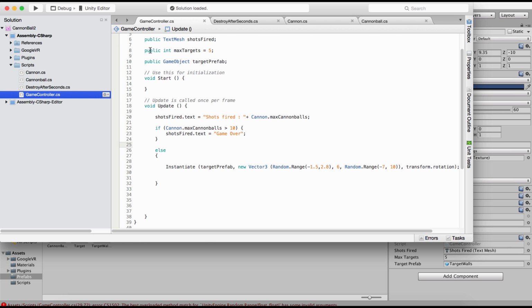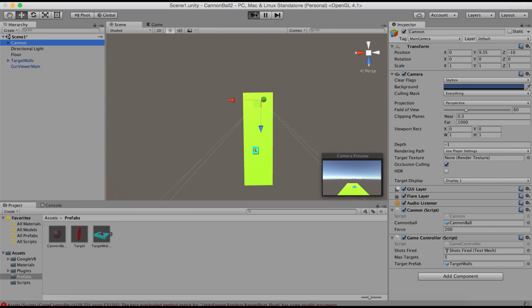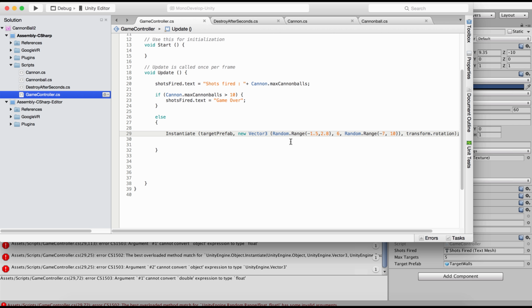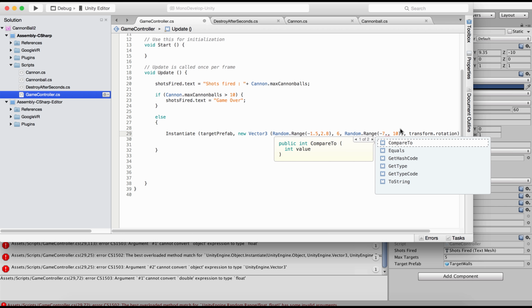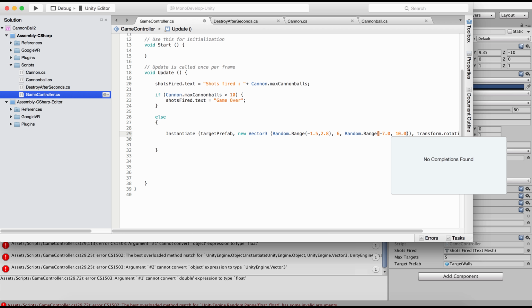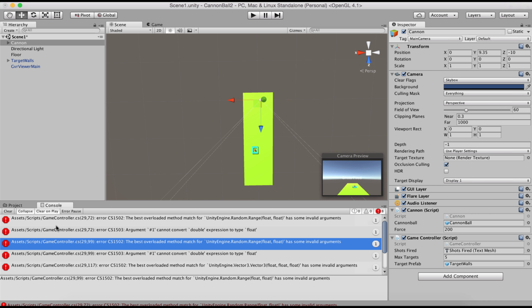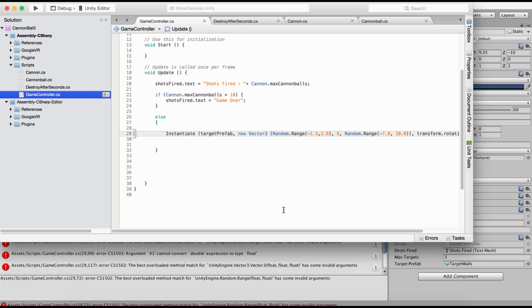I think then I don't need this max targets prefab. Let's just remove this and play. There is an error. What does it say? Target prefab, new Vector, Random. Okay, so I need to give this 0.0 and this also 0.0, because it is complaining about floating point numbers. The best overload method for Random.Range has some invalid arguments.